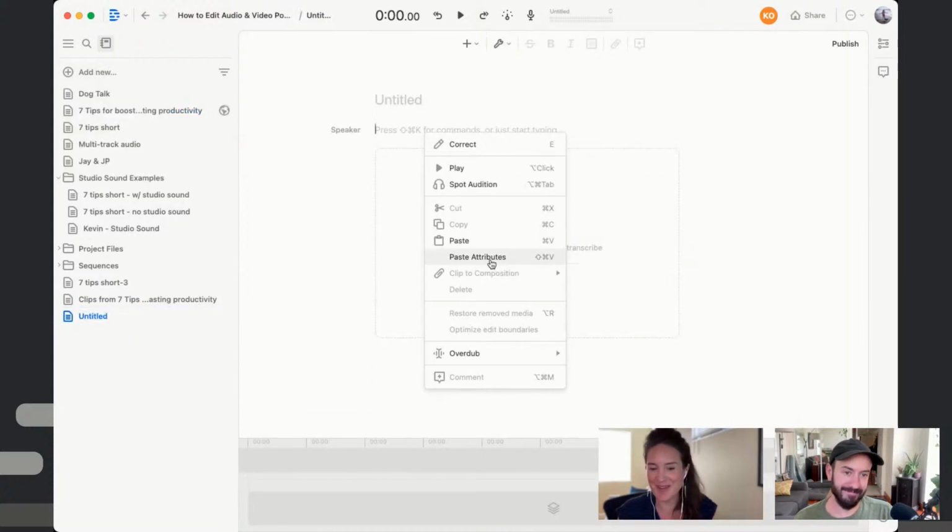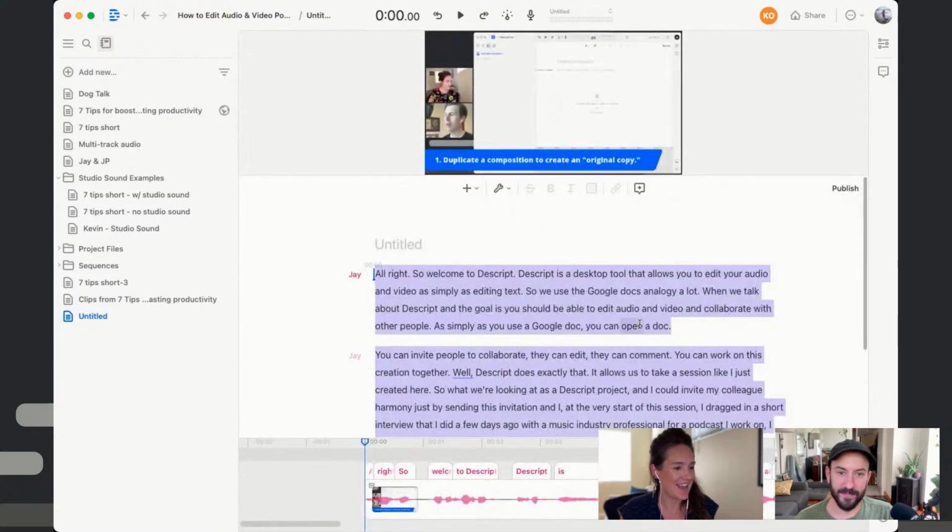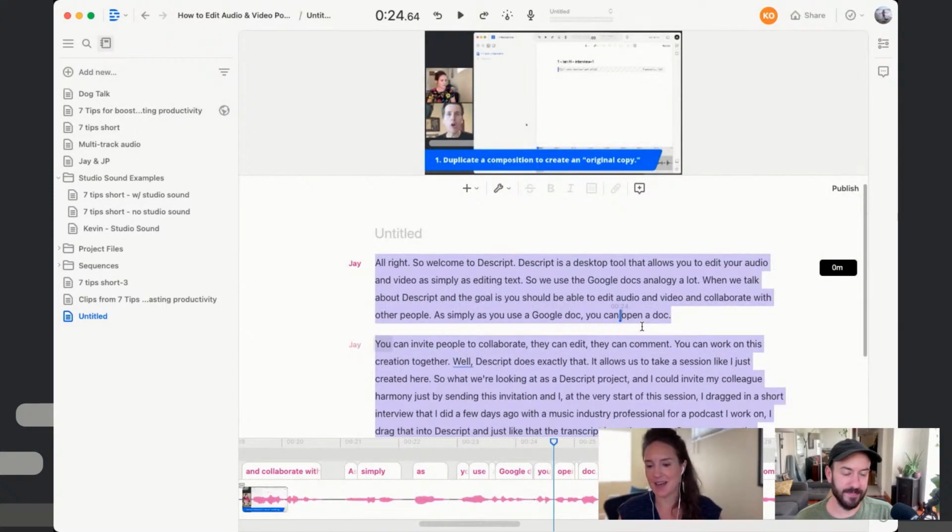Now we're moving a little bit fast, but I want to make sure we have time for other questions. I'm going to say paste, and now we've got those highlights added into a new composition. So it's really easy to grab those key moments and put them into their own individual compositions. Yeah, and this is just such a key for making short social segments.